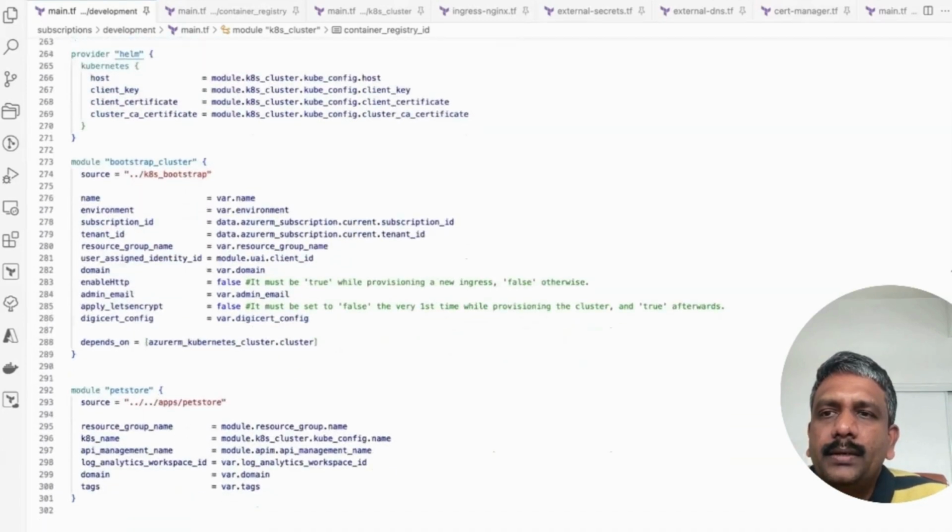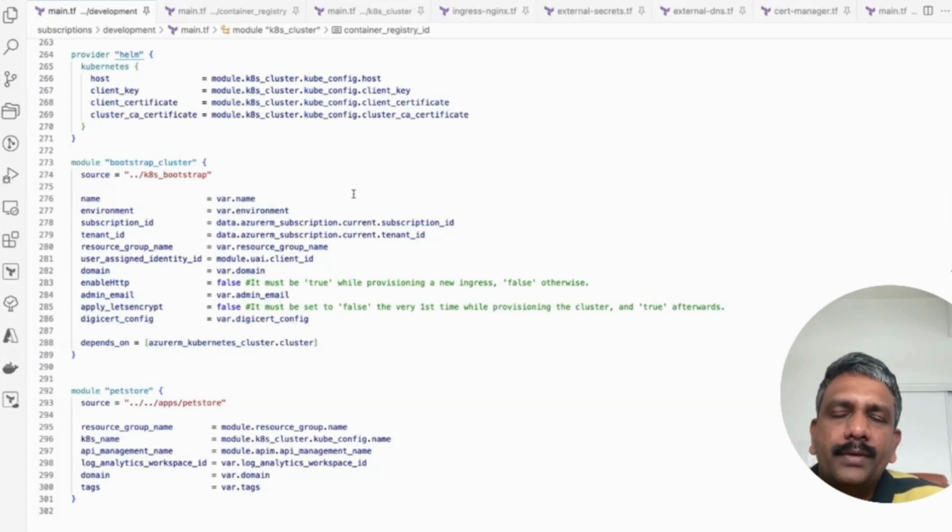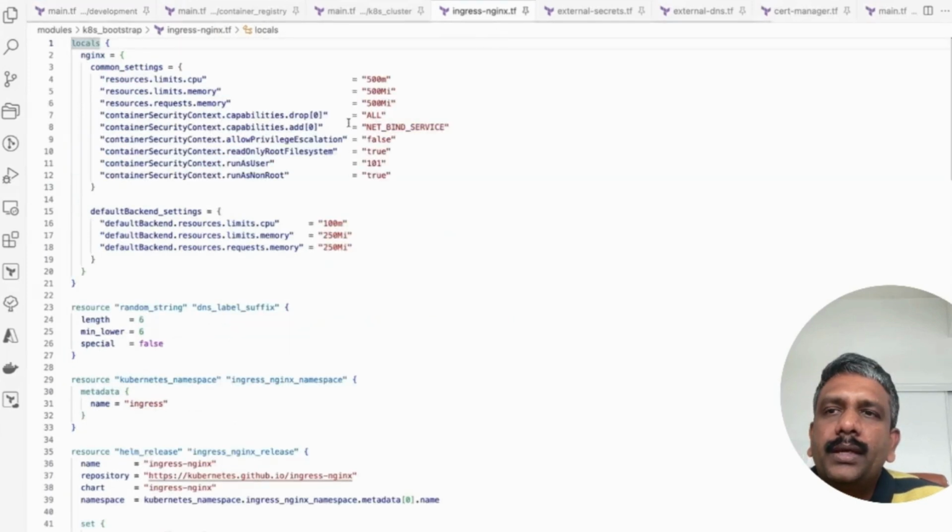So let's see, we have a bootstrap module here. In the bootstrap module, let's go and see. Our expectation is that when we deploy this Kubernetes cluster, it has to have all the bells and whistles. That all comes as a part of this bootstrap module here. If you go here, we will be using the nginx ingress controller. So again, how do we do it?